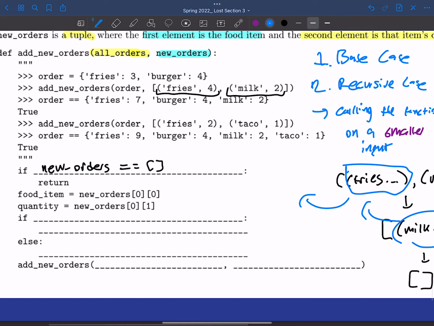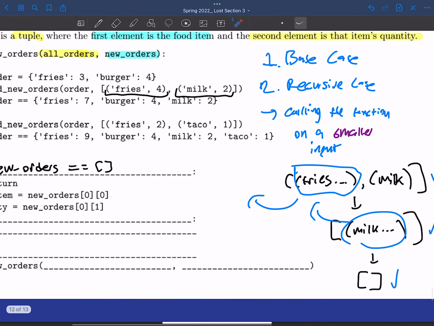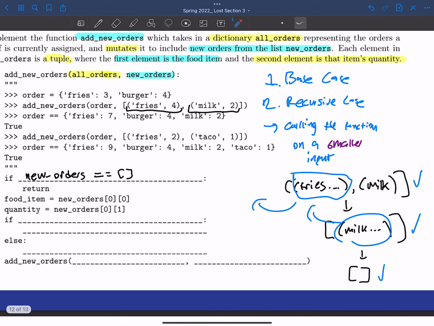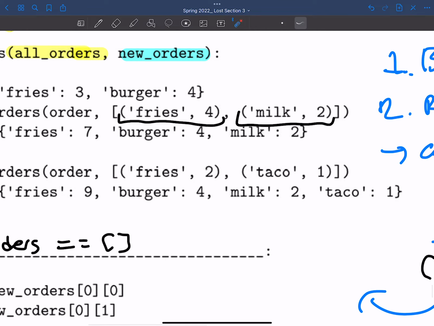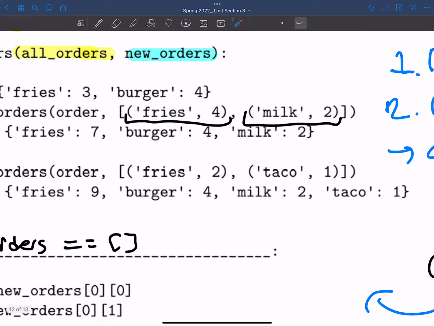Okay, cool. It looks like they give us a bit of starter code here, right? Food item and quantity. Can someone tell me why there are two indexes here? That's really weird. Why is that happening? Yes? Your second input is a list, so you have to index twice to get the items inside the tuple. Exactly, right? Because we are passing a list of tuples, right?